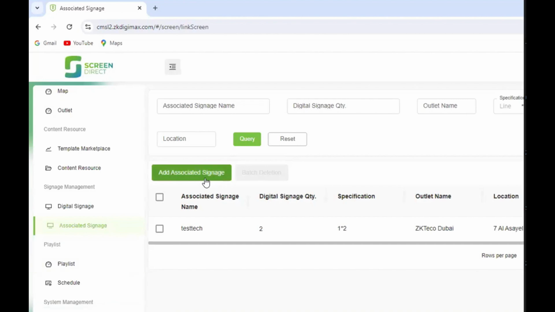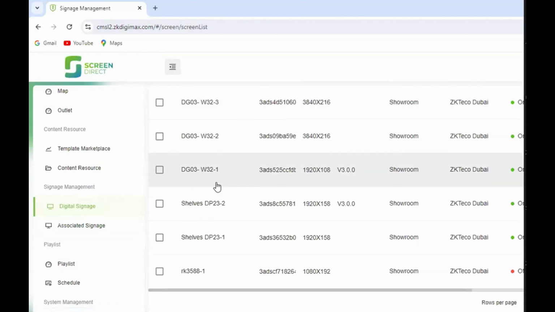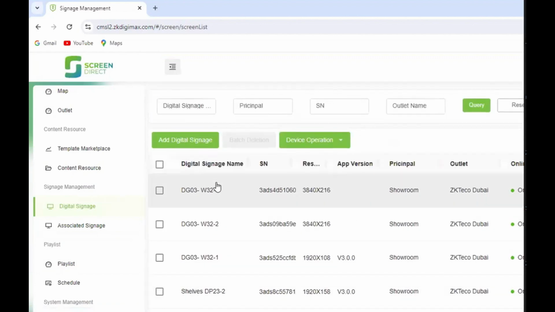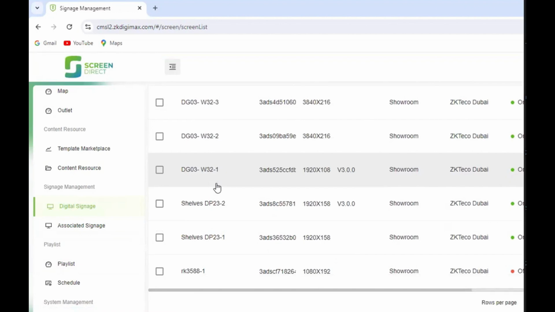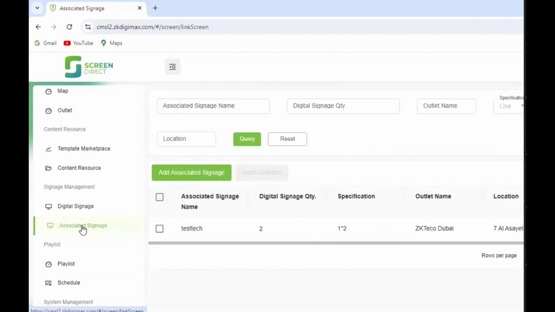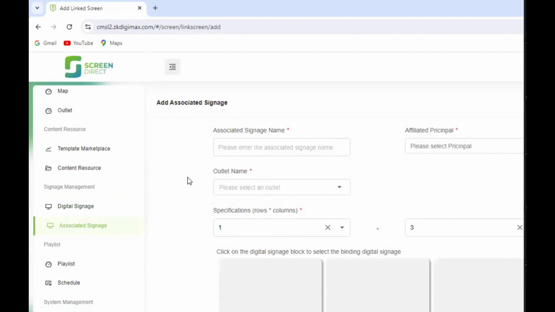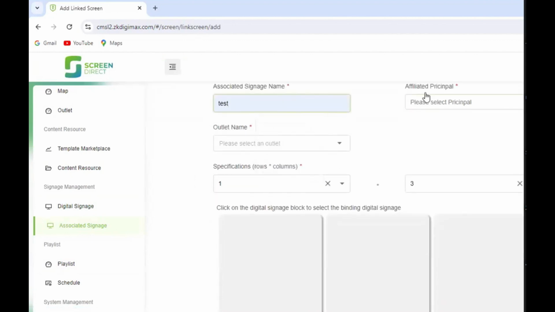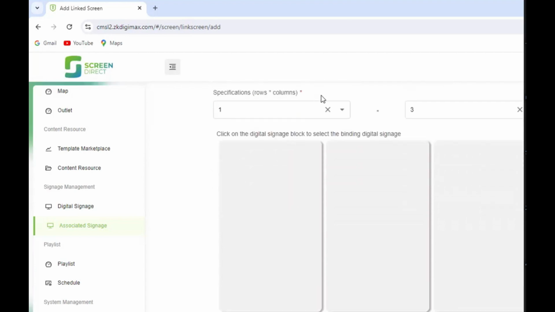Once you need to use this scenario, first we need to follow the same step: we need to add all devices, however many devices you have. You need to first add the devices to digital signages. After that, you can go for the associated signages. Here we can add associated signages. You can give any name, then choose which principal, showroom. I select showroom. Then the outlet name will automatically come when we click the affiliated principal. Okay. So we can choose here.